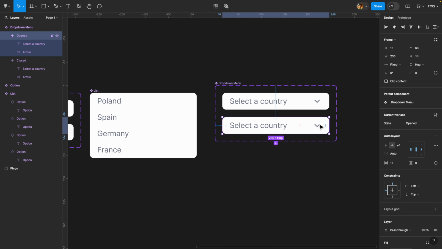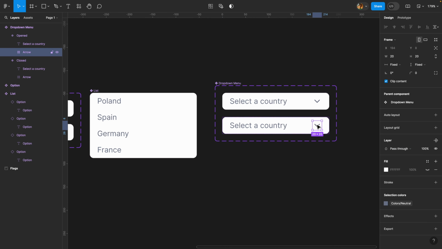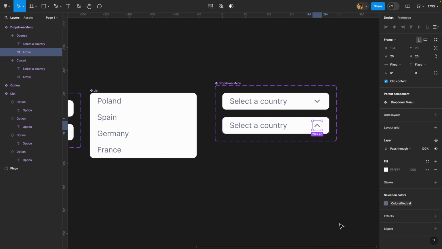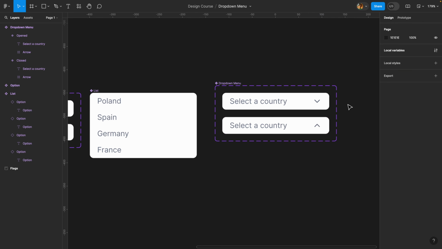And also we need to rotate this arrow icon for this opened variant, right? There are two ways to do that. You might say that we can just right click on it and just flip it vertically like this. It works if you don't want to animate these two icons when we try to open and close this drop-down menu. Since we want to animate it, I'm going to undo it. We need to rotate it here by 180 degrees. Okay, so I'm just going to type here 180. And later when we try to use the smart animate option, this arrow icon will be animated.